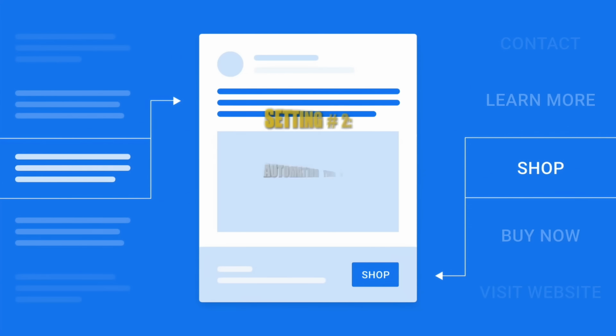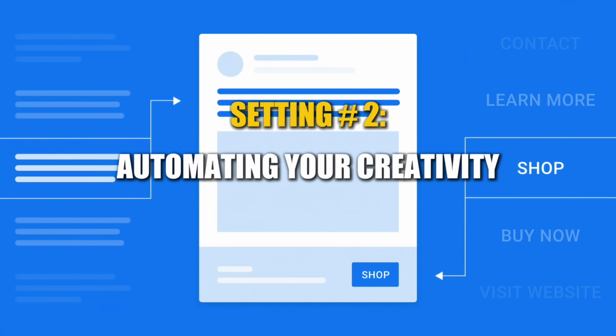Please give it time. Let it run for at least a week before you start judging its life's choices. Patience is your most profitable virtue here. Trust me on this, okay? Setting number 2. Now we're gonna automate your creativity, right?